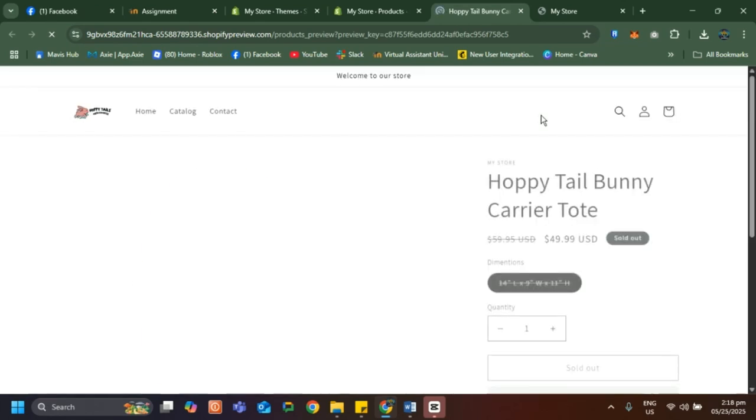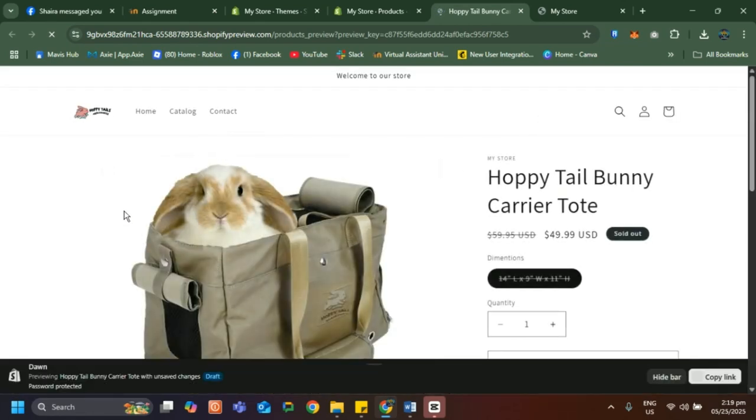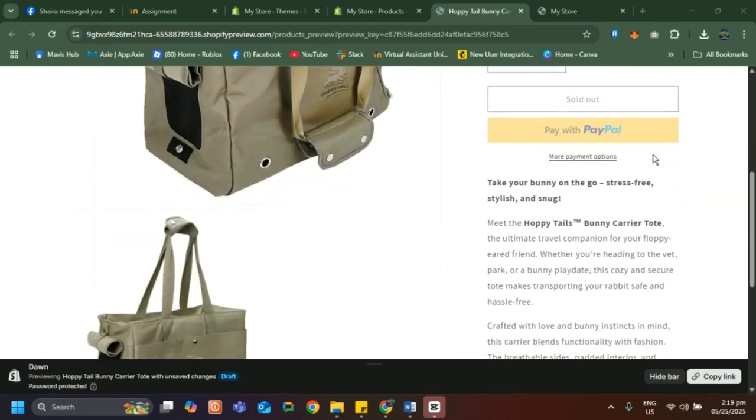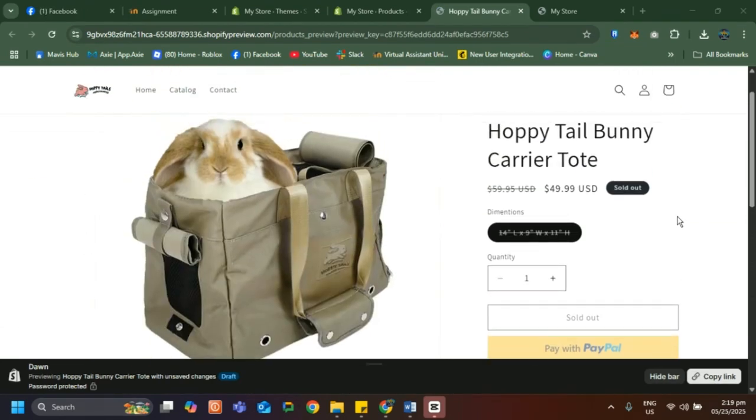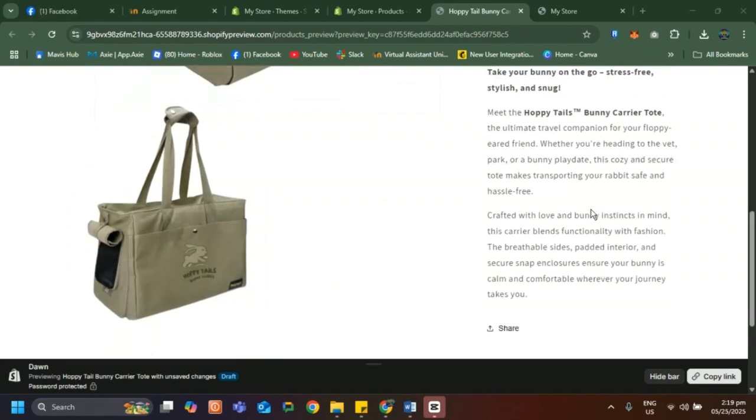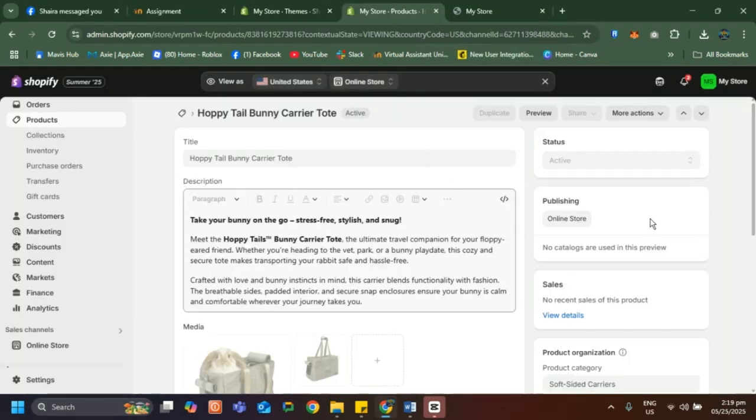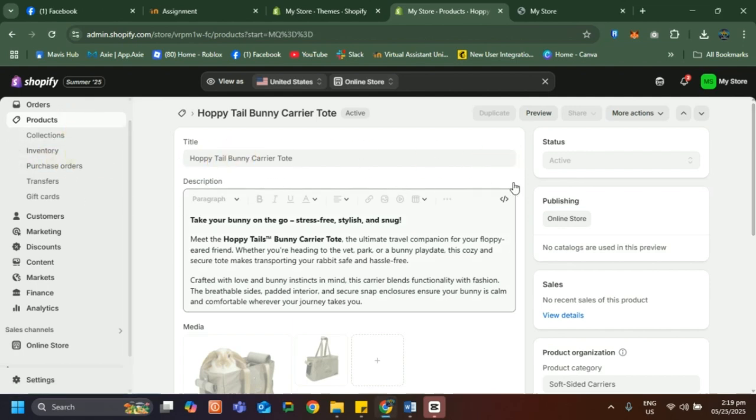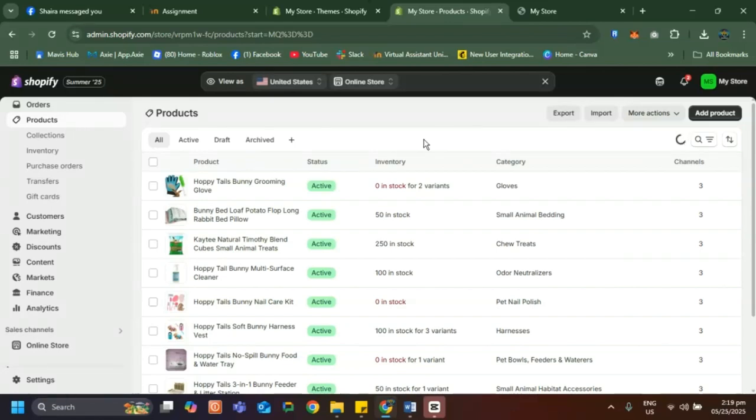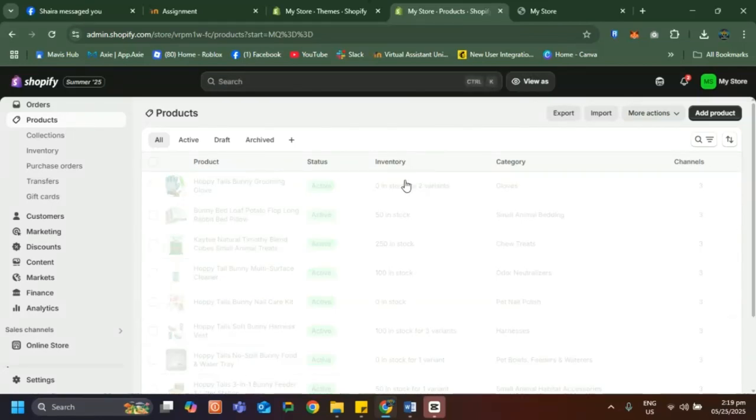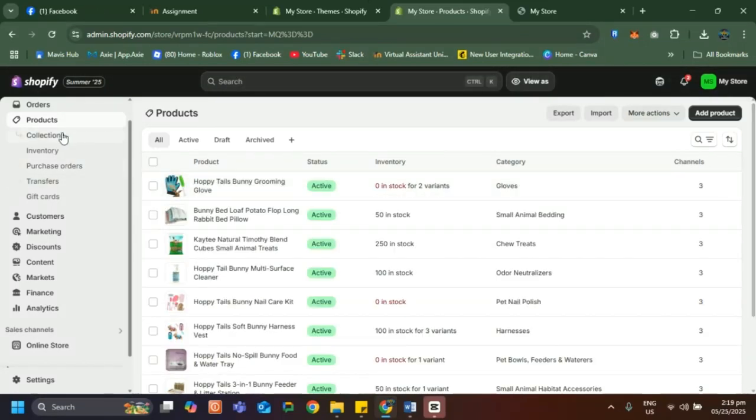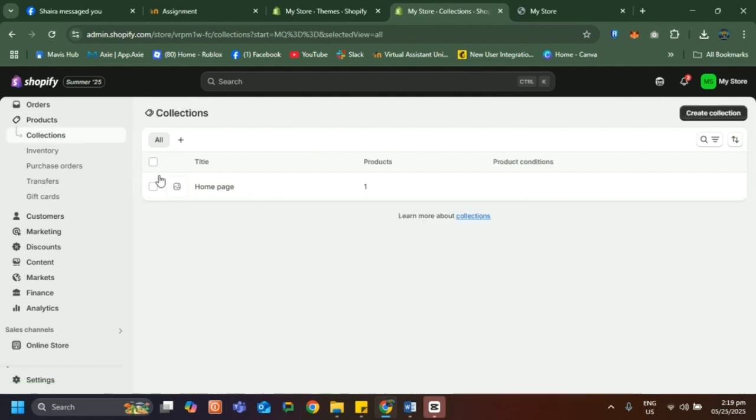You can also preview your product live and what it's gonna look like in your store. So if you wanted to see some changes or make some changes, just go back and edit more. And then you can also categorize your product by collections.